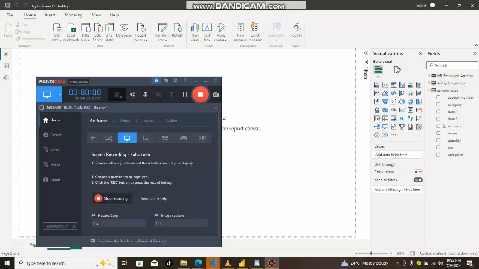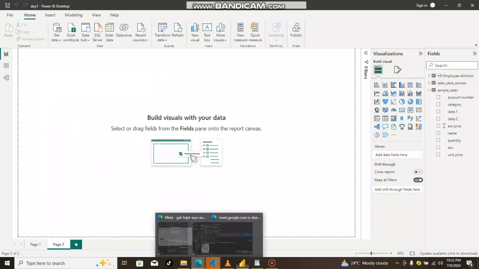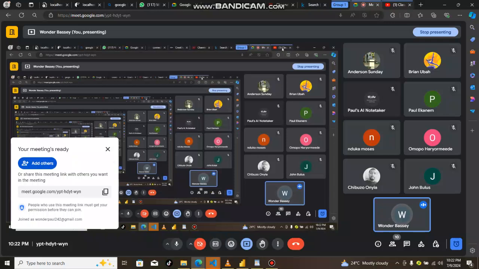What DAX function is all about. All right, so now let's come to our browser. What is DAX function?